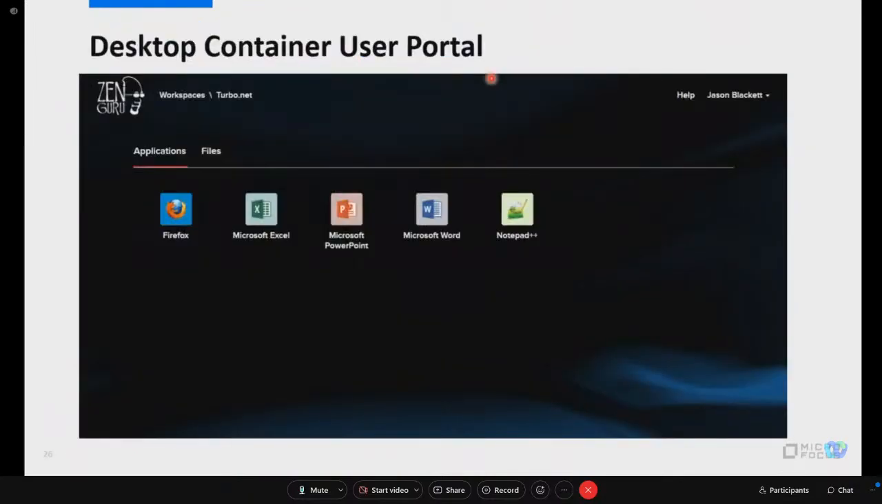Well, the end result is what you have here. That's what I've shown you earlier as well. So you can get your applications. You can actually get from here to files as well. So you've got your Filer or OneDrive connection defined at the Files tab. You can actually get to that as well through the desktop container portal.